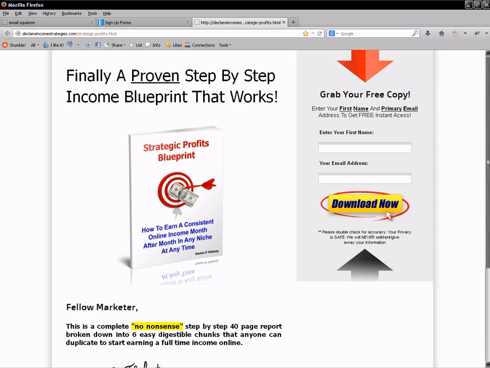And I want you to use your common sense here just for a moment, okay? This is one of my old squeeze pages, and as you can see here, finally a proven step-by-step income blueprint that works. And then I have a picture of my ebook, and then I have an opt-in form, okay, and a little bit of text down the bottom here. And a lot of people opted in on this squeeze page. But I found over time that they haven't been responsive at all.